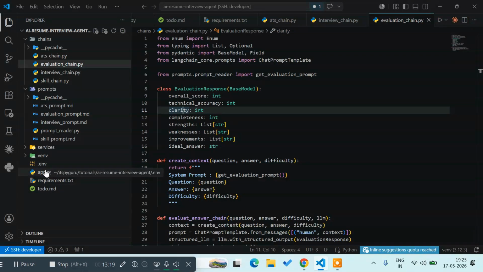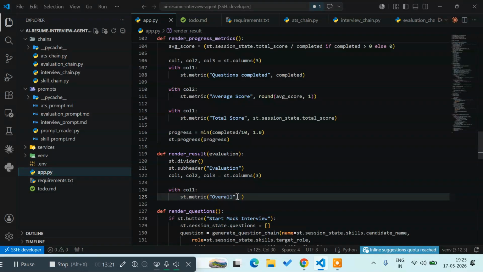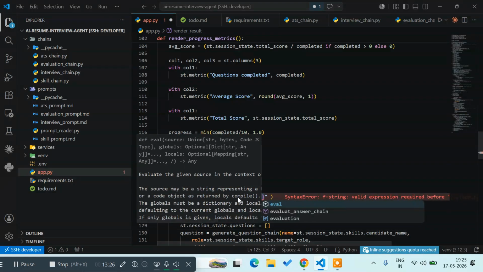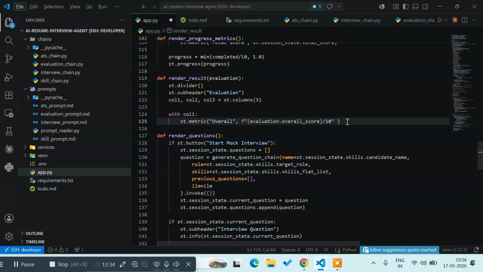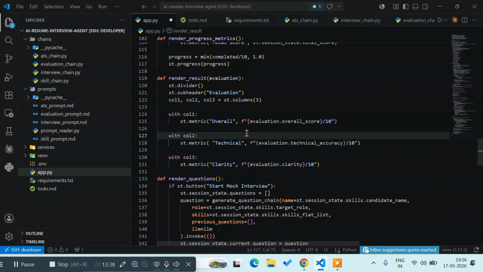So I'll just come here in my file. Here I want to show an f-string with evaluation.overall_score divided by 10. Instead of manually typing, I'm just going to paste it here. Basically, what we are doing is showing the overall score in column 1, technical accuracy in the second, and clarity in the third. You can also show the completeness, but let's just leave it. Okay, since we have a lot of data here.